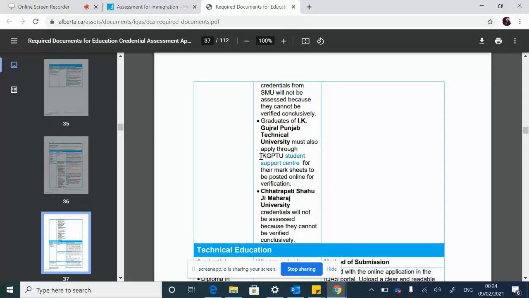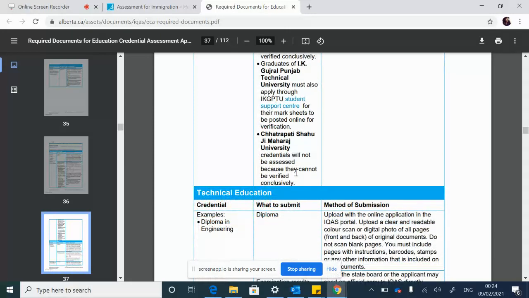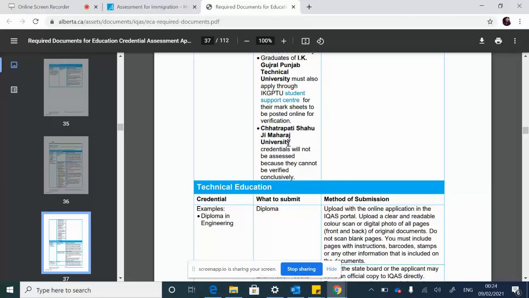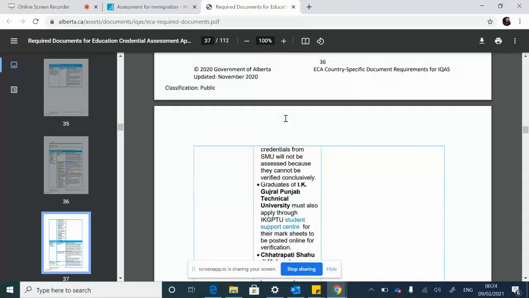Need to be posted if you are from here. So this again comes with an asterisk. If you are from Chhatrapati Shahuji Maharaj University, credentials will not be assessed because they cannot be verified conclusively. So again, another exception. So you do not send it, right?